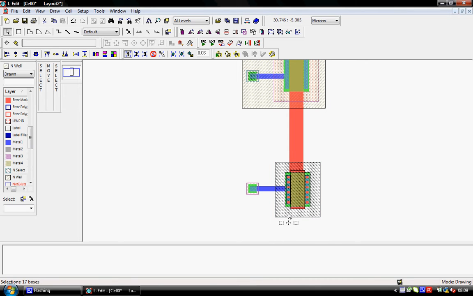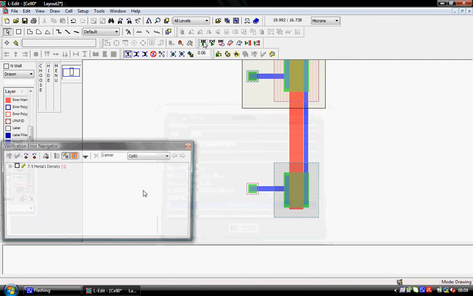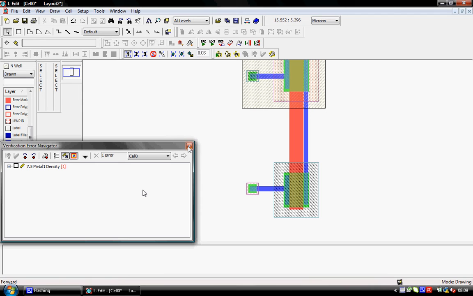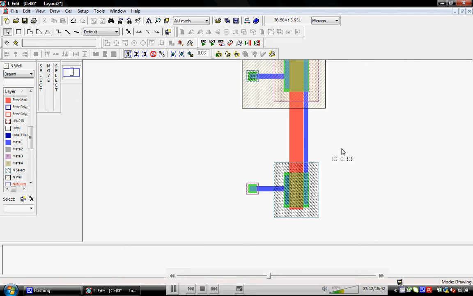Select the whole NMOS and align it properly with PMOS poly. After placing it, next select the drain of NMOS and connect it with drain of PMOS. So this completes inverter design. So DRC for checking any errors are there. Metal one density error can be ignored.